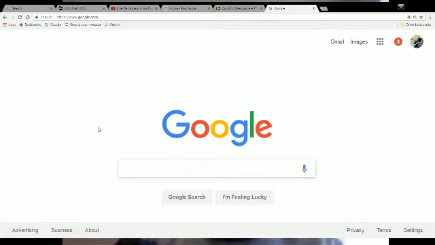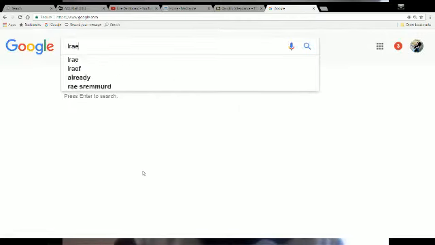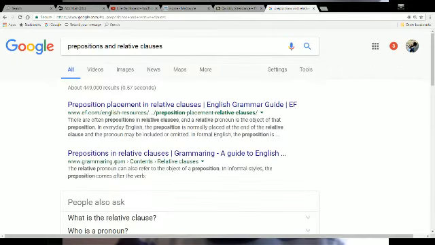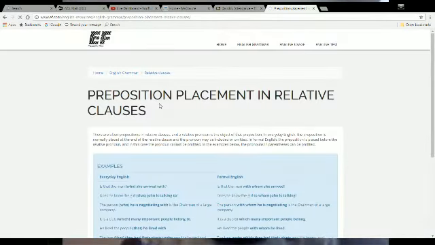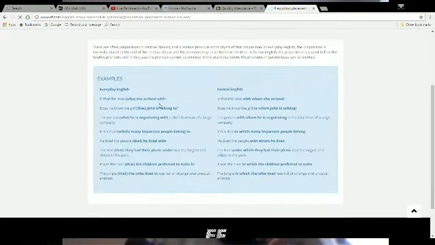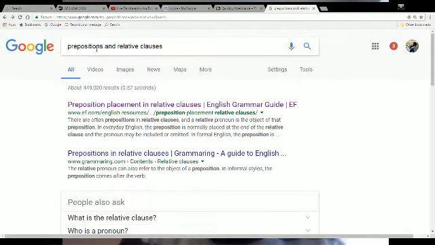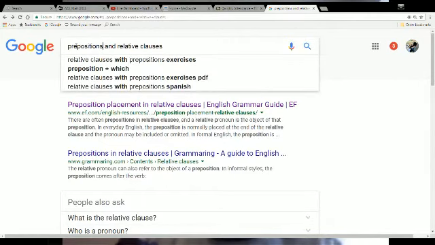I'm going to type in some keywords to see if they work. So I'll say prepositions and relative clauses. Yeah, this is it. So we found that I gave you the right keywords here. So when you're going to Google, use prepositions and relative clauses, I think, as keywords.